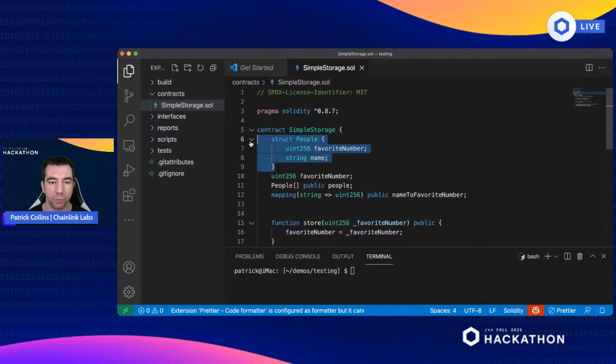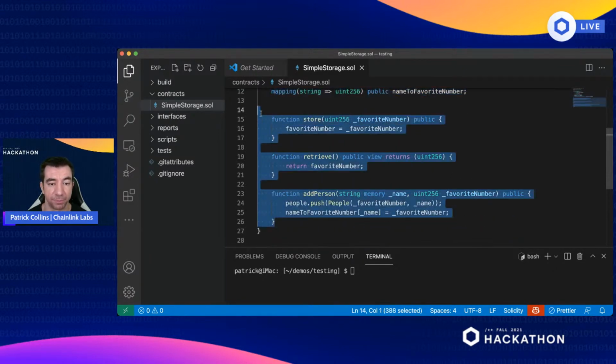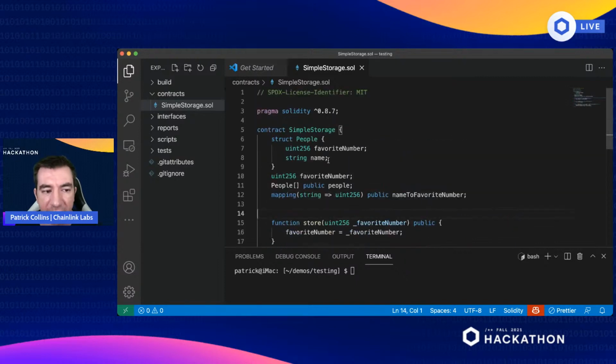Right, so we have a new type called people, which consists of a favorite number and a name. We have a uint256 favorite number, which is kind of an overall favorite number. We have an array of people. We have a mapping here, and then we have a couple functions. Awesome. So let's go ahead and get started building some tests.